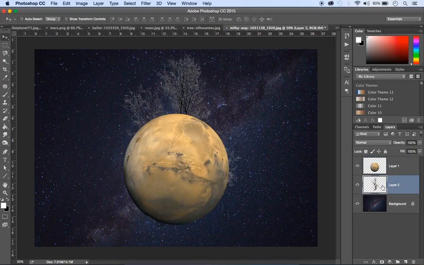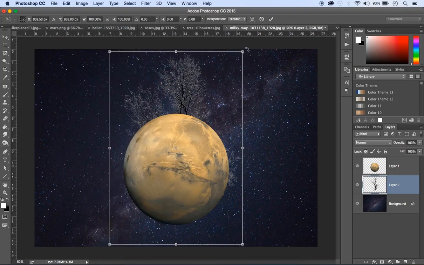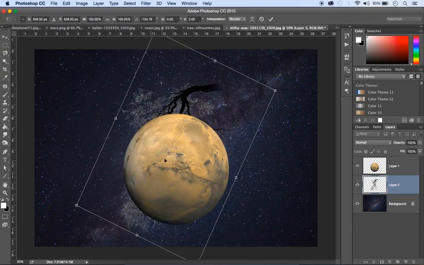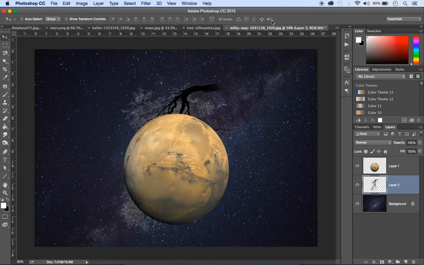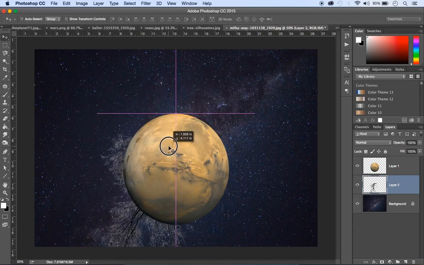I'm going to rotate the tree layer so the roots will be underneath the Mars planet. To rotate, edit, transform, rotate, pick up again a handle corner, and rotate the image until you can see the roots underneath. Once ready, click the checkbox to accept or confirm the transformation, and I'm going to move this until I can see only the roots underneath the planet.